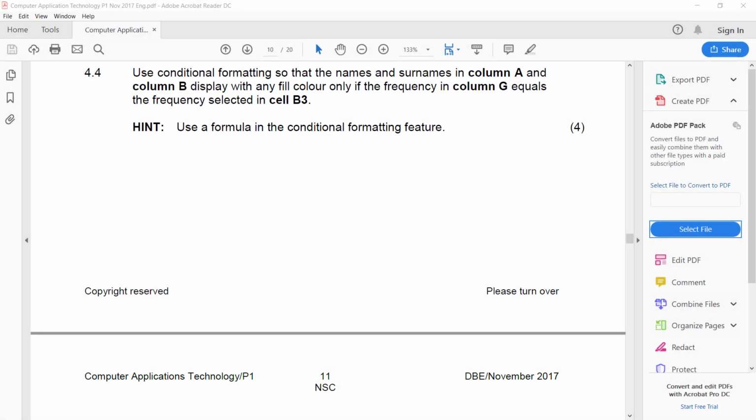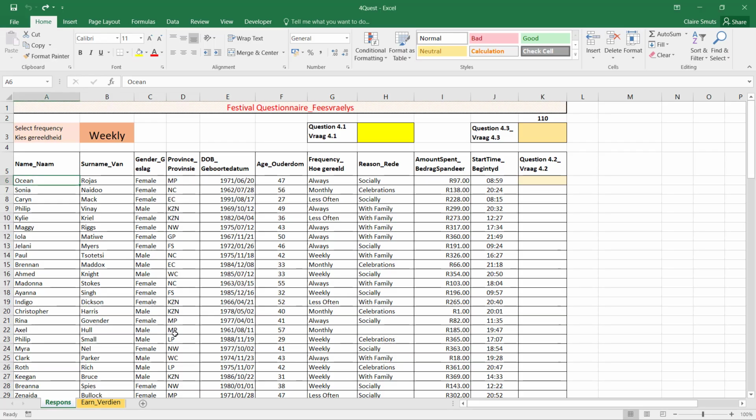Question 4.4. Use conditional formatting so that the names and surnames in column A and column B display with any fill color, only if the frequency in column G equals the frequency selected in cell B3. And the hint was that you need to use a formula in the conditional formatting feature. Right, so that's quite a difficult one. But if you know how formulas for conditional functions work, it's not that bad.